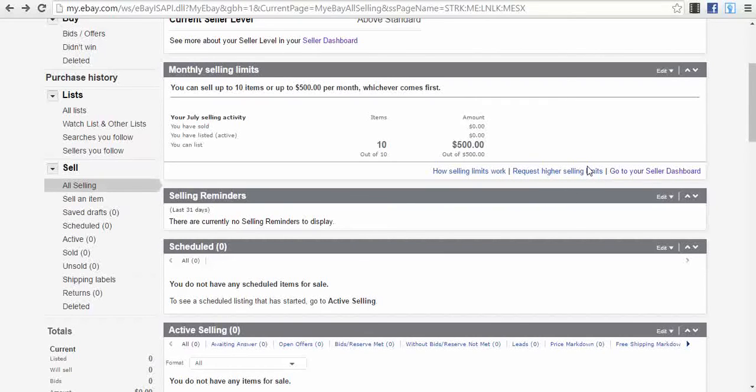Okay, you can even call eBay and tell them, okay, look, sales are going very well, I need you to increase my selling limits because I make sales, I make the orders, and everything is okay. So you also can have a look at how selling limits work, so you can have an overview of exactly how these limits are put out there and what the purpose of them is.